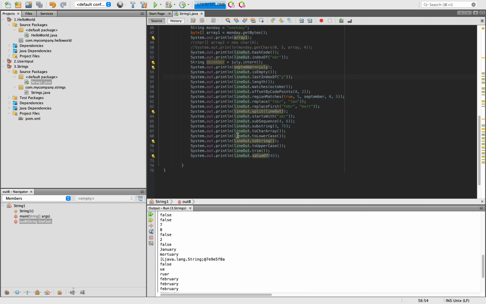Should be right here. And so the next one is going to be replaceFirst. This is going to replace the first occurrence of a substring that matches the given regular expression with the given replacement. So it's going to take February and replace the first occurrence of it with mort. So it's going to take these first four characters and change them with mort, and the result should be mortuary.